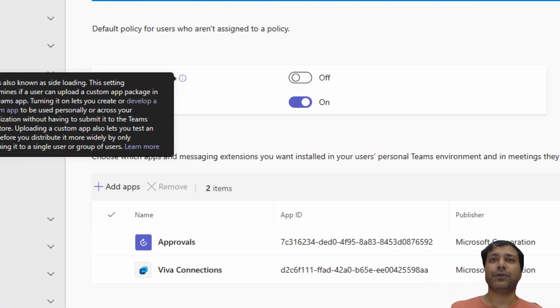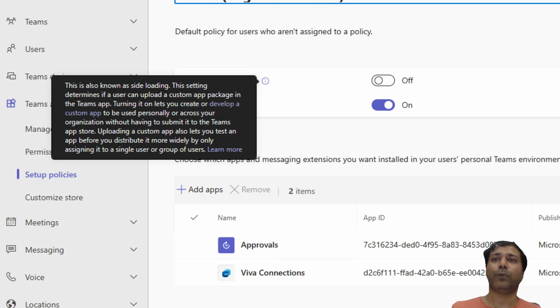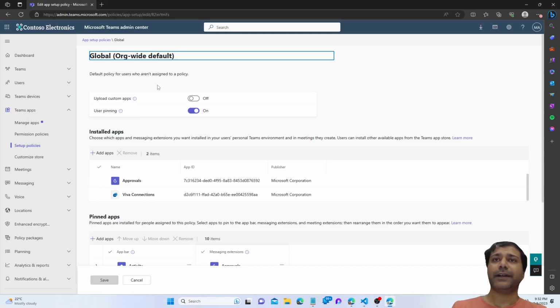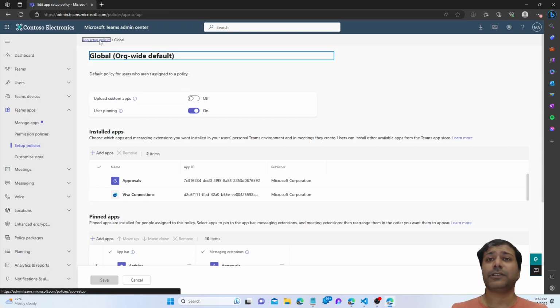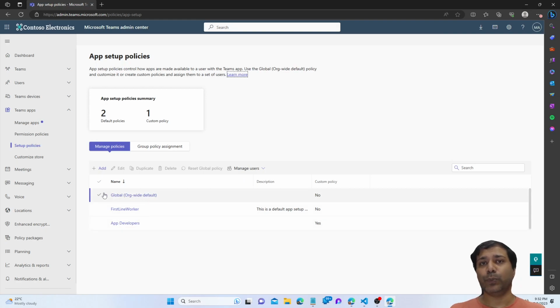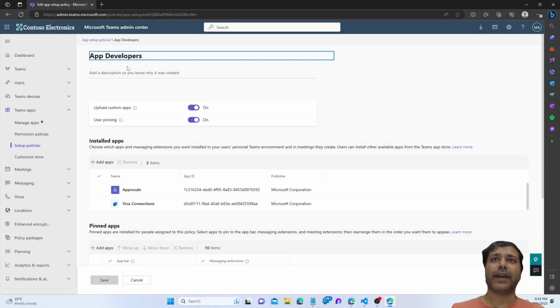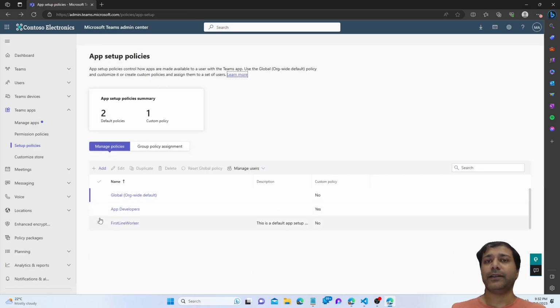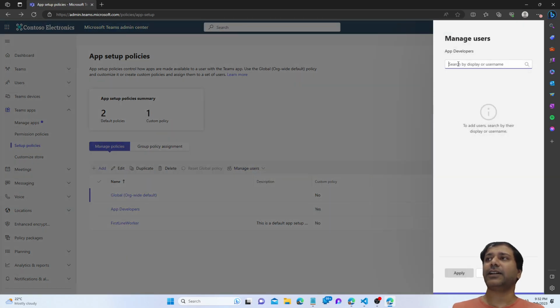Uploading a custom app also lets you test an app before you distribute it more widely by only assigning it to a single user or group of users. Mine is turned off because I created a duplicate policy of the global one and named it app developers. I turned it on there, selected app developers, went to manage users, assign users, and added a couple of users. For example, if I go to Adele Vance, you can see it already has the app developers setup policy assigned.